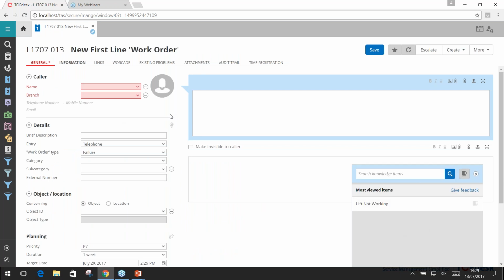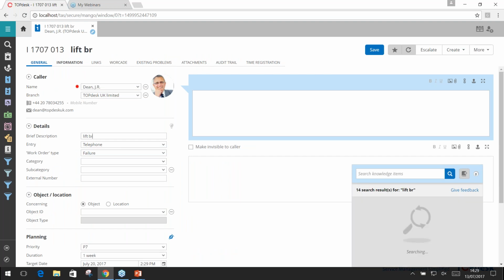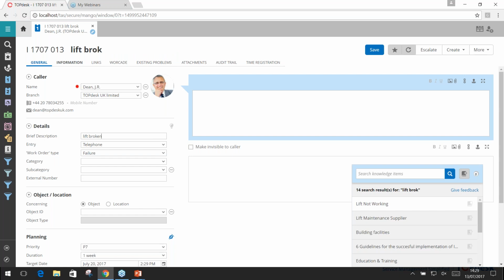You ask the person their name, why are they calling? Well, their name is Mr. John Dean, and they are calling because they've got an issue with their lift. So the lift in their building has broken. And I can type in there, in the brief description of the issue, lift broken.